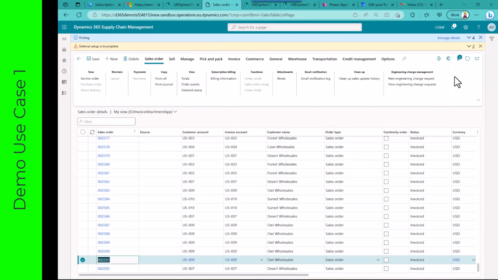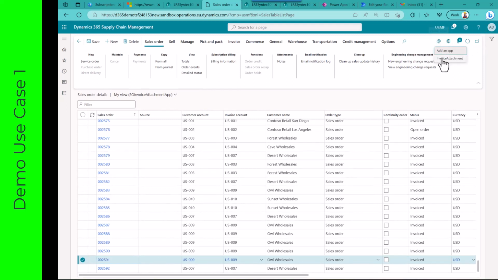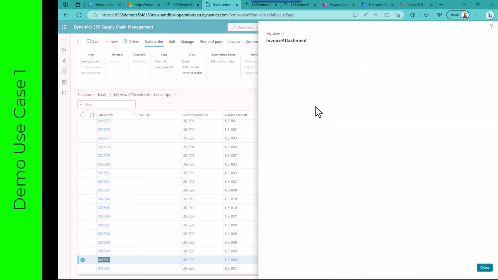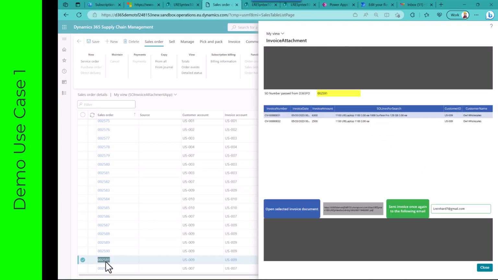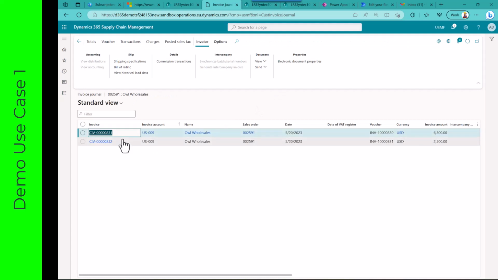So what did I do? Let's close that. I created an app that I called invoice attachment. And also here I created a couple of invoices for the sales order. And what this app is doing is the following. We are here on this document, sales order 2591. It's identified here, and it can see, okay, we have two invoices, invoice 831 and 832. So let's quickly double check. Invoice document 831, 832. Very good.